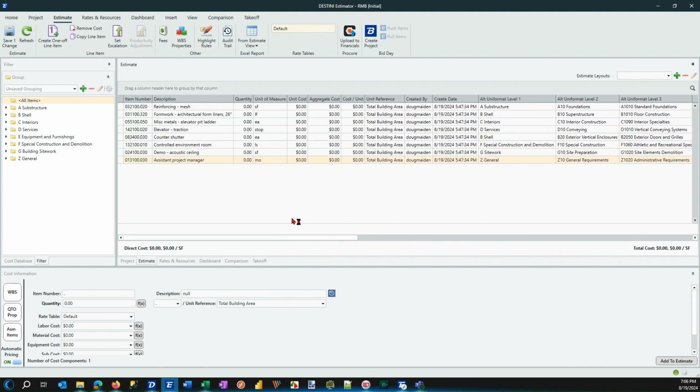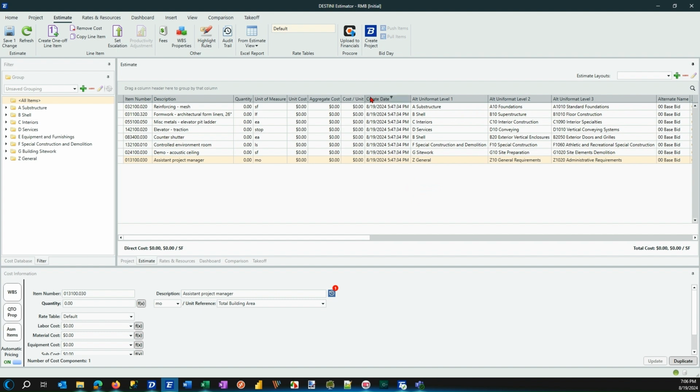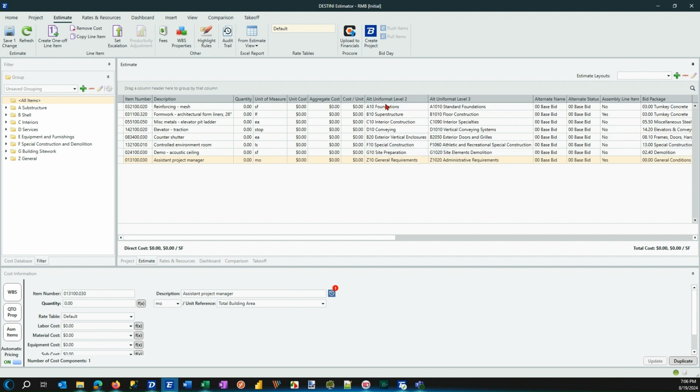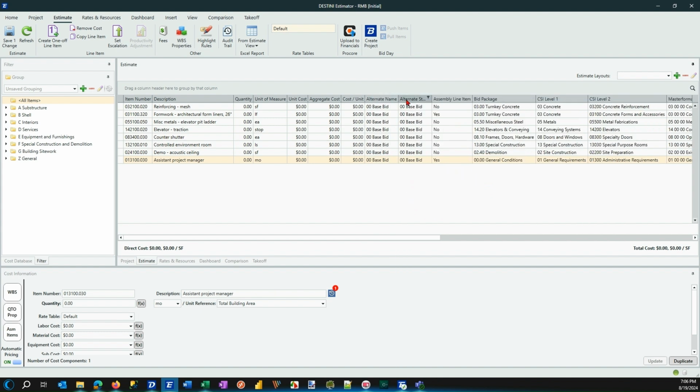Also, and we've seen this in other videos, we can take any column header and we can start tearing it off. So in our example here, let's say we don't need the unit reference at the moment. So as I start tearing this off, I get a red circle with an X. I can release that and it puts it back into the column chooser. Created by, maybe I'm not interested in that at the moment. Create date, might not be interested. The alternate unit format, all three of those may not be of interest at the moment.